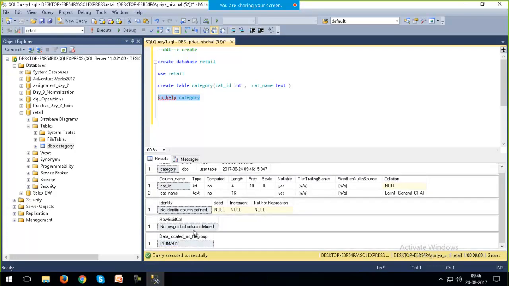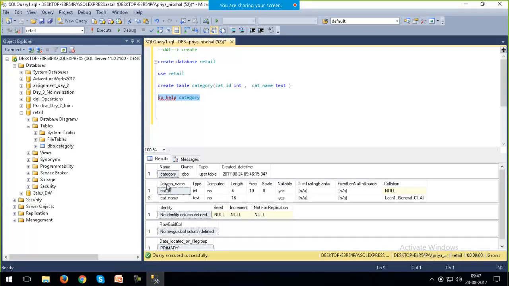Can you see? It's giving you the column names as cat ID and cat name, the type of data, if it is computed, what the length can be, and the precision. These are all things which I didn't specify. I didn't write what is the length of data that can be stored, so that is something predefined. For int, the length is predefined as 4. For text, the length is predefined as 16. These are the bytes, the dimensions of the length, how much data can be stored.